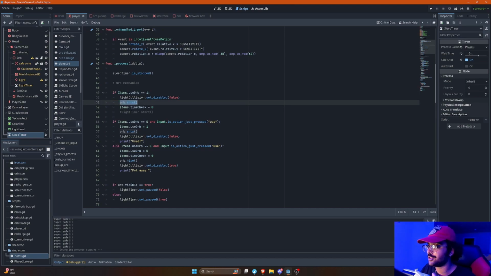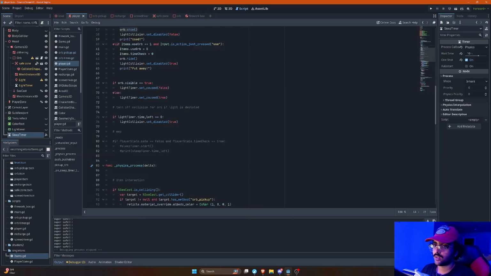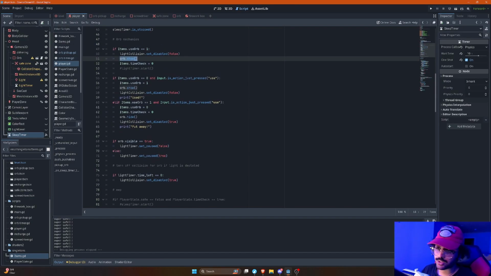We don't have an animation for it, so technically the orb is always on the player, in front of the camera of the player, and it's just hidden when it's not used. The node itself is set to show when it's used. We can figure out a way to make it more dynamic in the future, but for now, when you click use, which is left click, the orb is set to show, use orb will go to 1, and it'll print used to the console. When you press it again, it'll hide it, which is essentially putting it away.